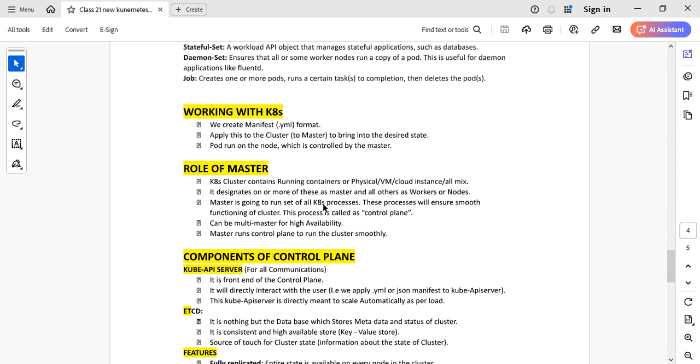And if I want high availability, suppose the master went down because of some issue. The master is nothing but also a virtual machine or node. Because of some hardware issue, the master went down. Then there will be an issue for the cluster. In order to avoid that, what will we do? To get high availability, we can run two masters. If any one of the masters goes down, automatically the total responsibility for the cluster will be taken care of by the other master running on the same cluster. Okay, it can be multi-master for availability. Master runs the control plane to run the cluster smoothly. The control plane will run on the master only.